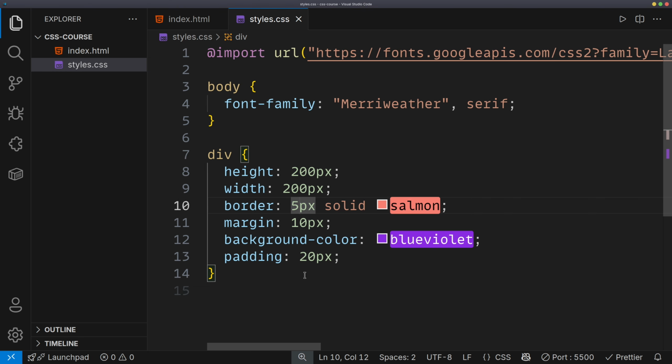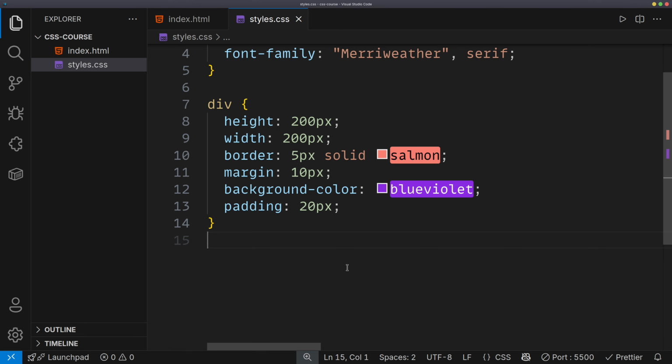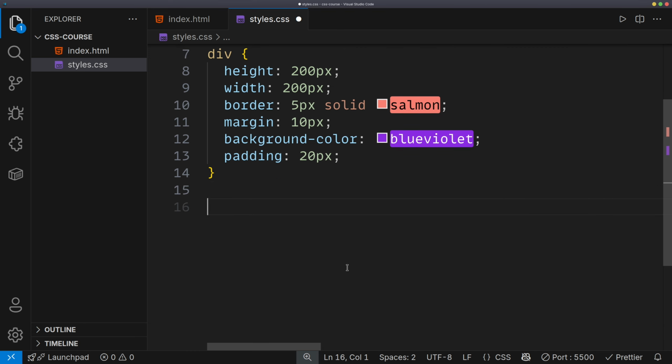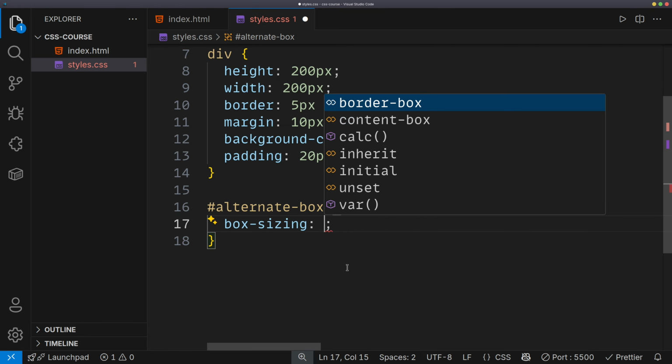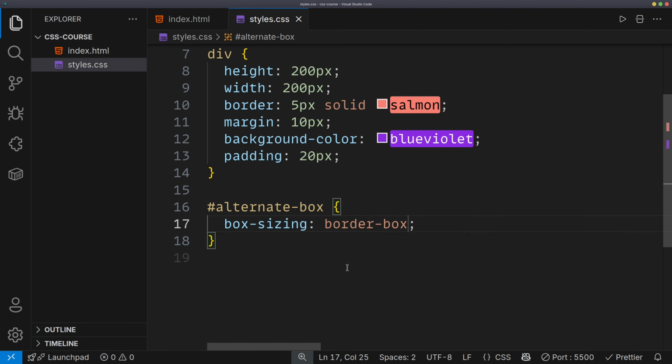So if I go inside of this code editor, here I can select the alternate box, and now if I select box sizing to border box, there are two values, border box and content box. The content box is set by default, so I can set border box and hit save.